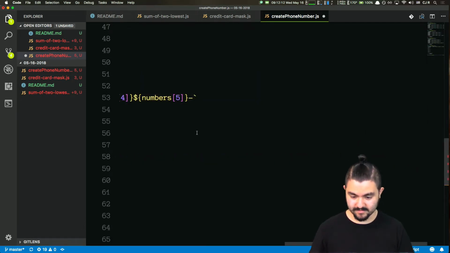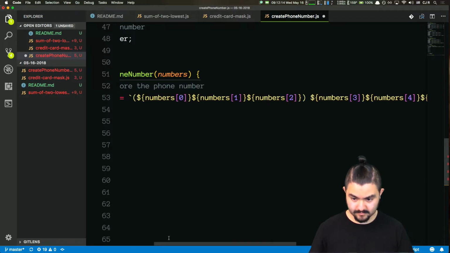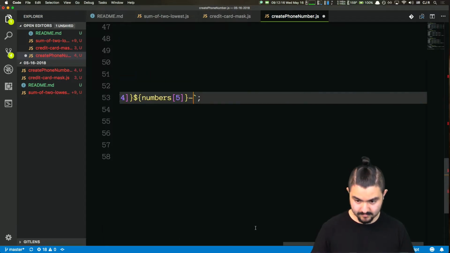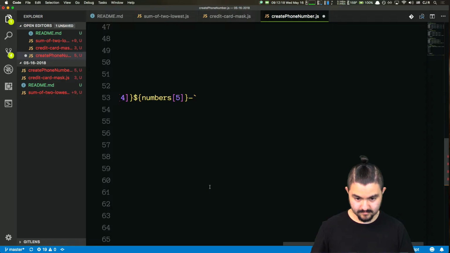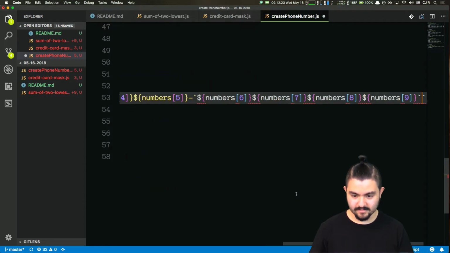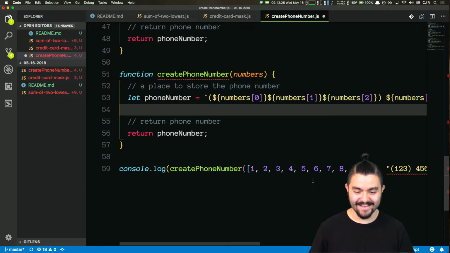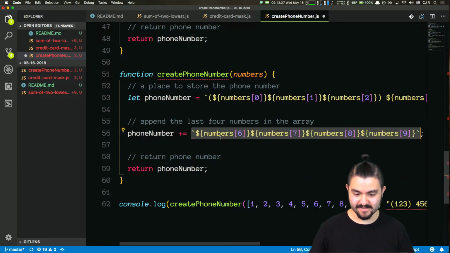Whoa, what just happened? What are you doing, VS Code? Yeah, don't do that. Oh, I copied the backticks. I don't want the backticks. I just want that.